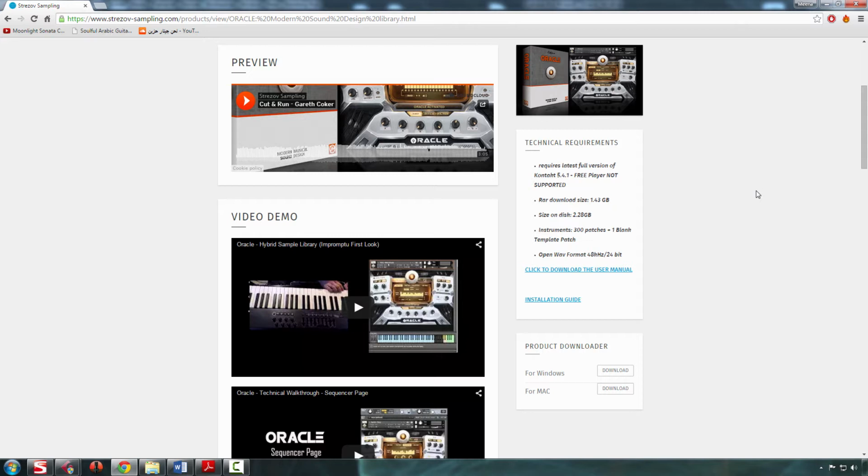All right, installation. You get emailed your download links after purchase. You download a bunch of RAR files, which can be unpacked with a program like WinRAR or something. I don't know what the alternatives are, but that's the one I use. And yeah, it's 1.43 gigabytes to download. You basically just unpack it, put it into a folder, and point Kontakt to that folder so you can access your sounds. Simple as anything.